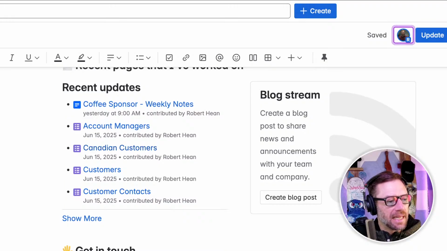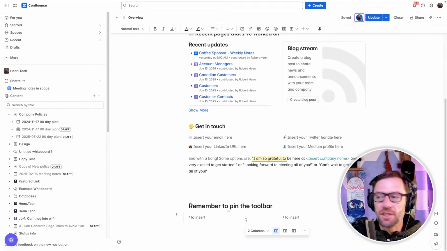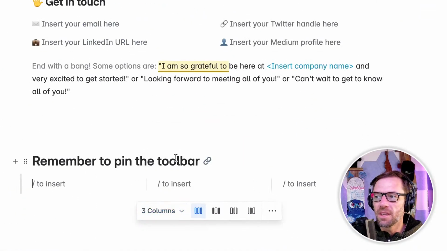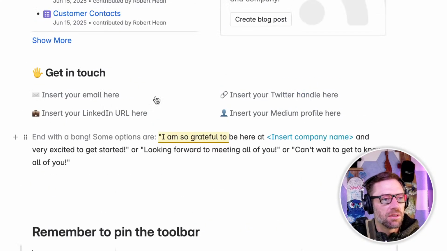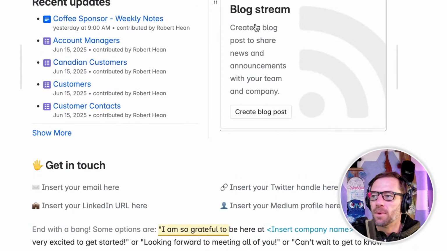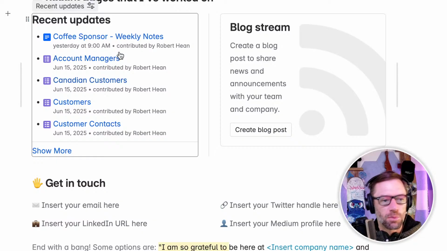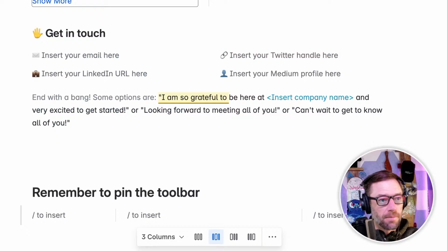I can also add layouts, which are essentially columns. So if I click on layouts, this will insert 2 columns wherever I clicked, which I can then change to up to 5 columns. So when I'm thinking of visually organizing my content, I might add these to help call out information or to do something like we see here where I want something side by side, recent updates and blog stream, because it makes more sense visually to me. Instead of one long document, I can put some things next to each other.